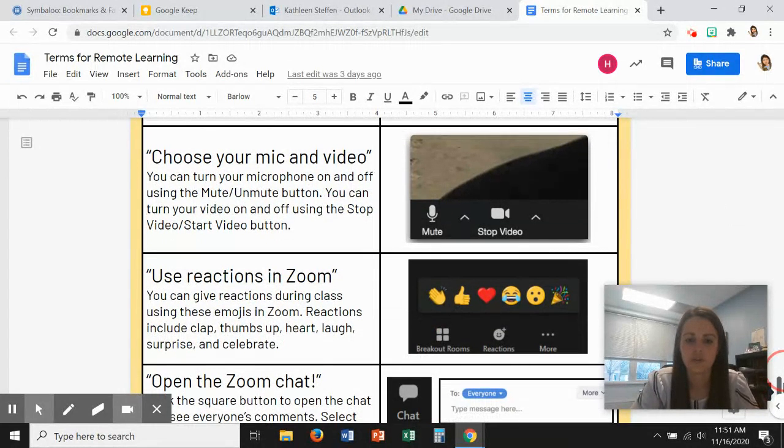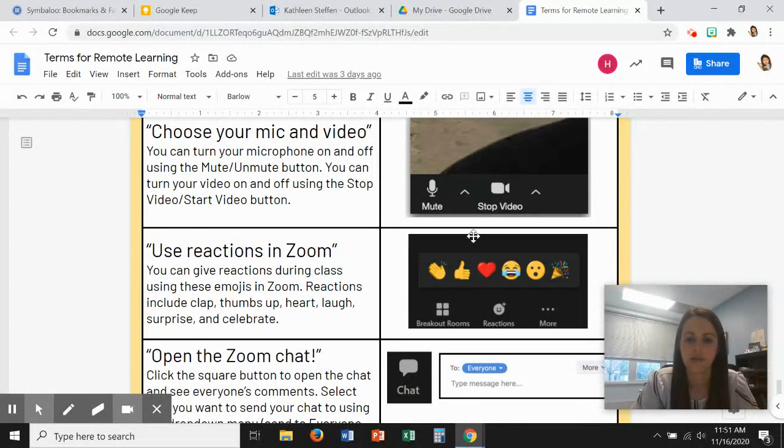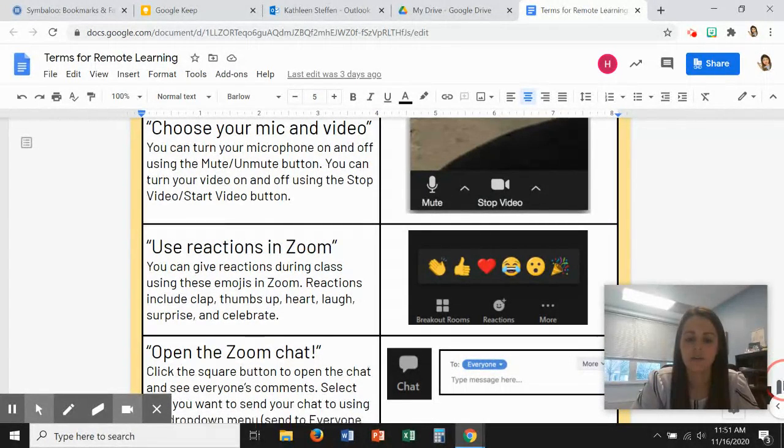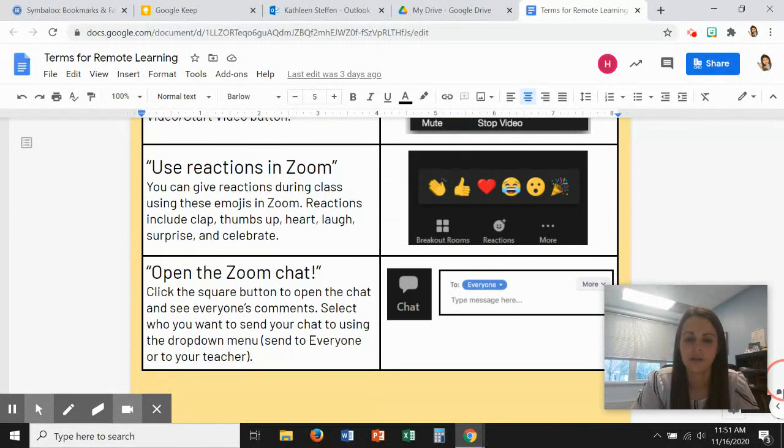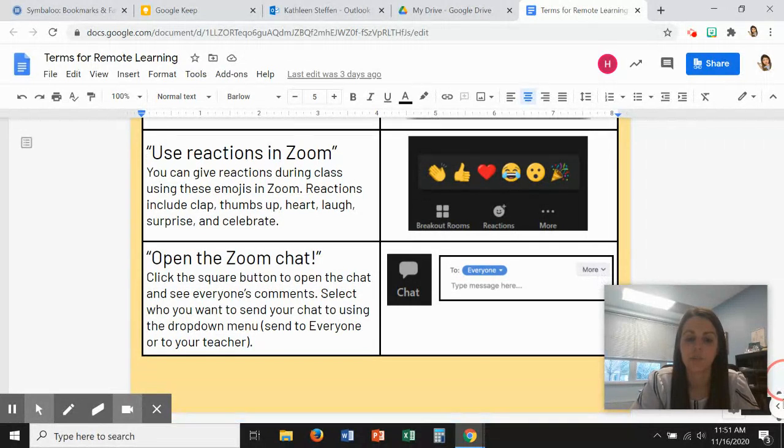Same as with Google Meet, choosing mic and video, just where that's located on Zoom, so students will get to see and learn that. How to use different reactions in Zoom. There are different emojis that they can use. And then the last one is opening the Zoom chat, so being able to chat. The difference between Zoom and Google Meet is that teachers can turn the Zoom chat on and off, but students can either chat privately, directly to their teacher, or they can send out a chat to everyone in the class. This drop-down menu right here just allows them to do that.